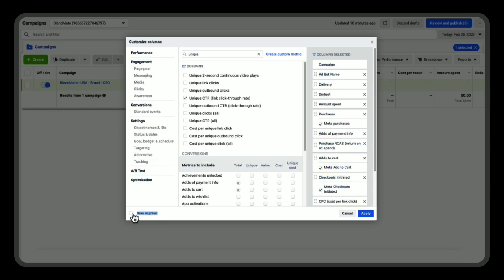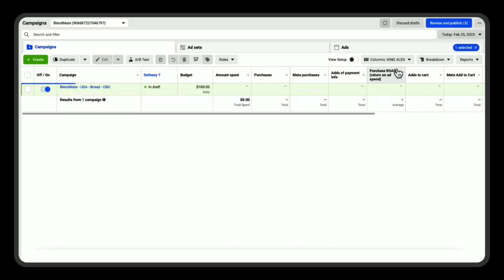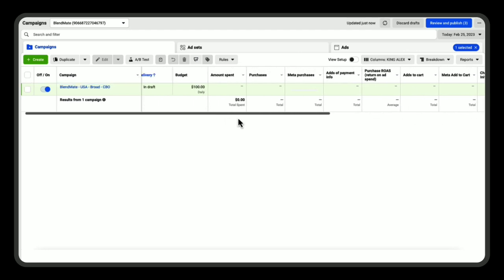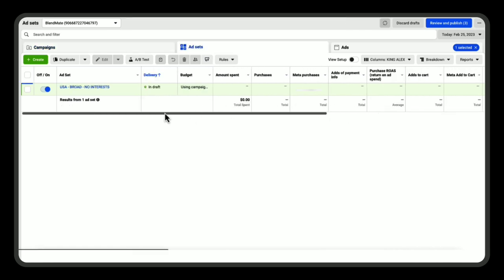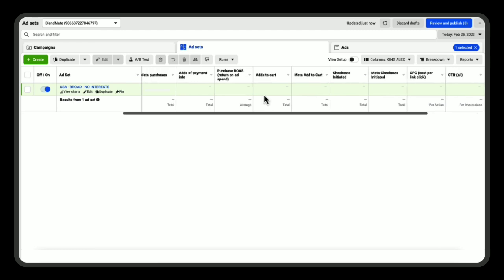So here in the bottom left corner, make sure you save it. Click on save as preset, give it a name. Don't forget to put a name in here, because if you don't save it in the bottom left corner, it will automatically reset every time. So that's everything you needed to do. Pretty straightforward, pretty easy. Here you see how I set it up with all the metrics which you want to see, and that's basically it.